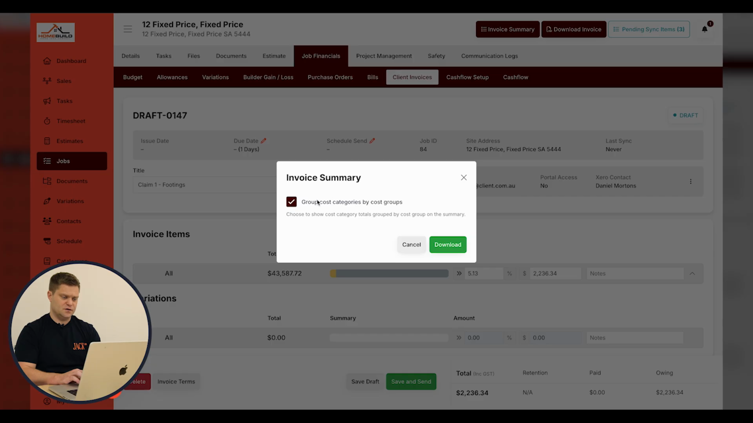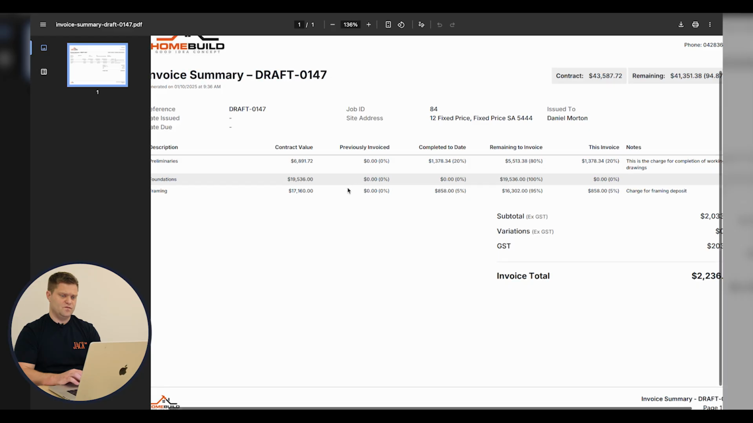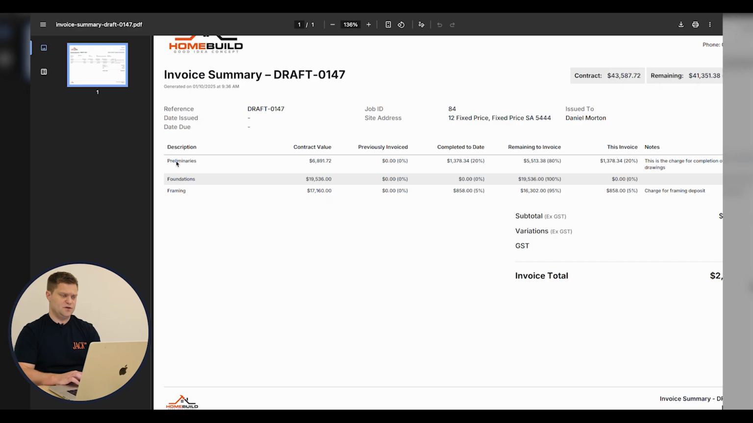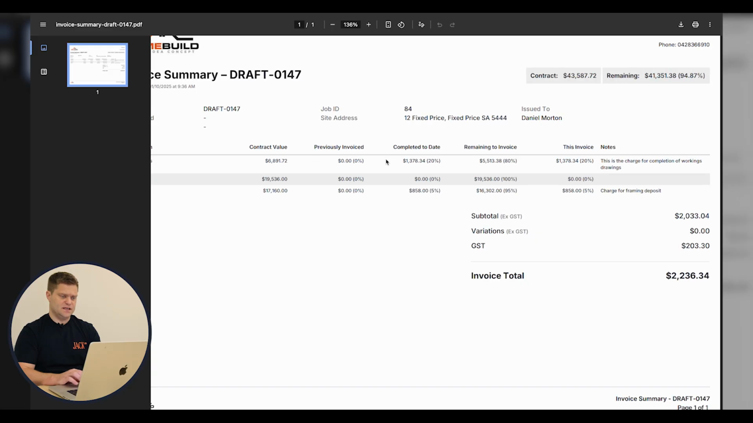So we're going to click group by cost categories and download, and I'll give you a preview of what this looks like. We've got the invoice summary here now, and we can see preliminaries being the group. The contract value was X. We haven't previously claimed anything. It's now showing what we're claiming to date and what's remaining and what's on this invoice.